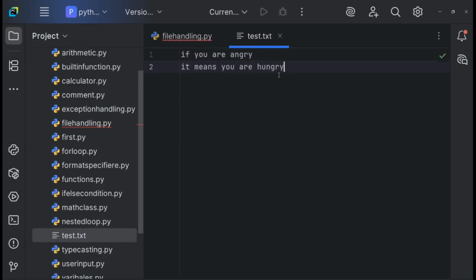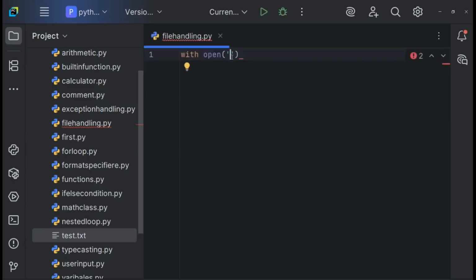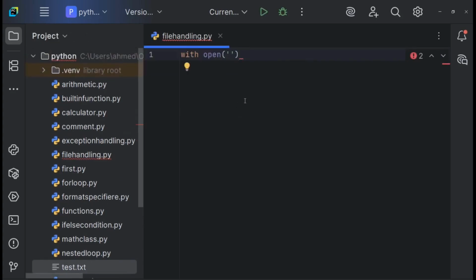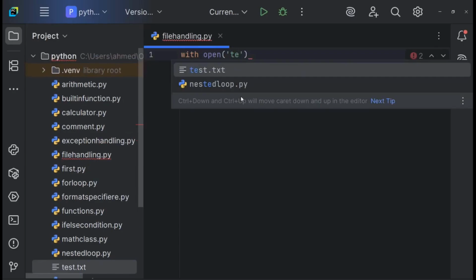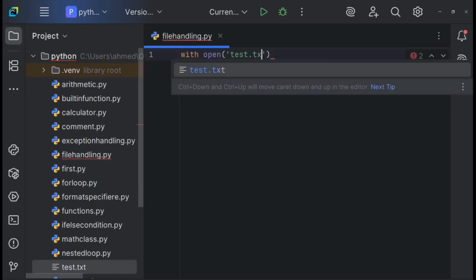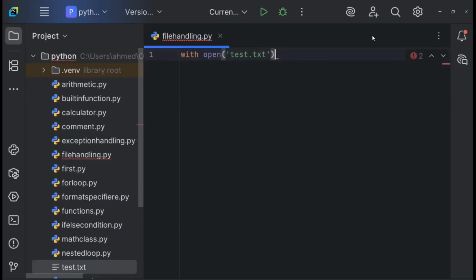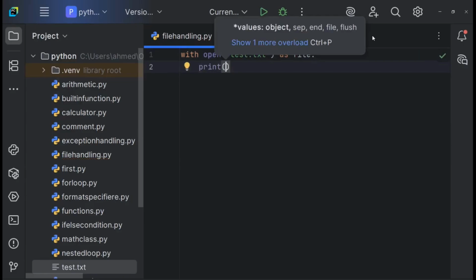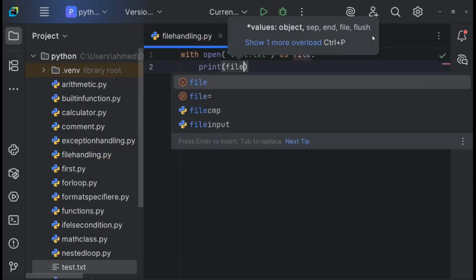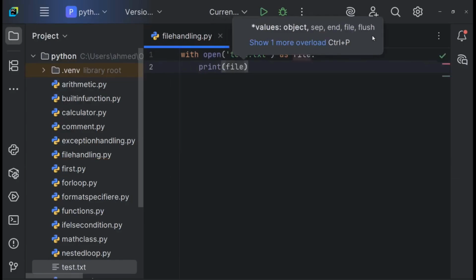So let's say I want to open the text file here. My file is in the same directory, right? So we just have to mention the file name only, test.txt. Now here I'm going to say as file colon, go to the next line, and I want to read the file, right? So I will say print, and here file dot read function.